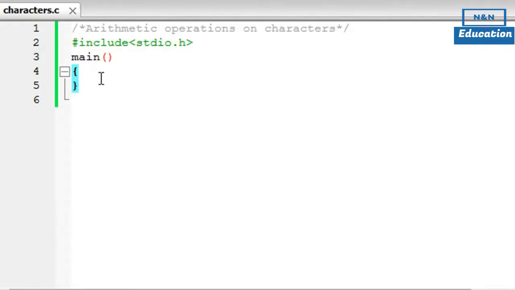Before we declare characters and before we use them, I just want to tell you guys that I've saved this file and it's called characters.c. On line 1 you see a comment that says arithmetic operations on characters. On line 2 you see the header file. On line 3 I've declared the main function and I also have the curly braces. So now we can type in code.